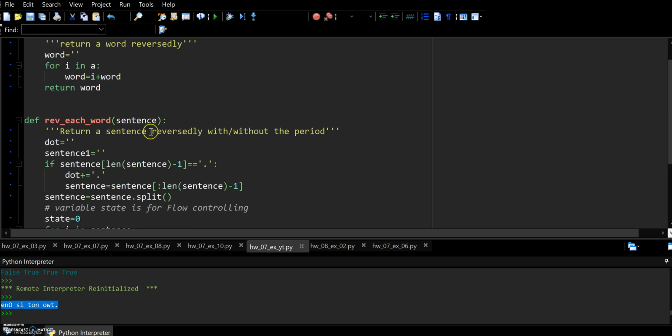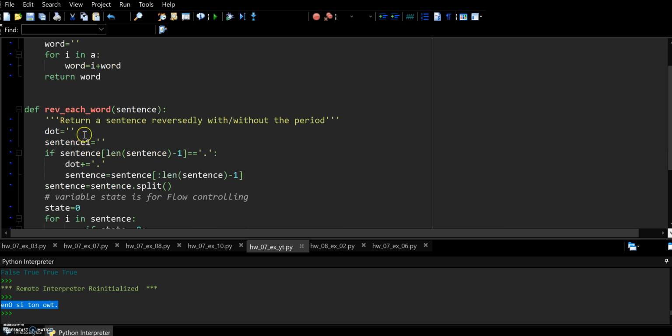And my second function, reverse word, has one parameter, sentence. This function is for returning a sentence reversely, with a period at the end if the original sentence has a period at the end, or without the period if the original sentence doesn't have a period.